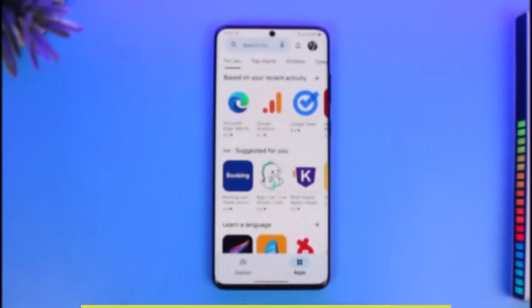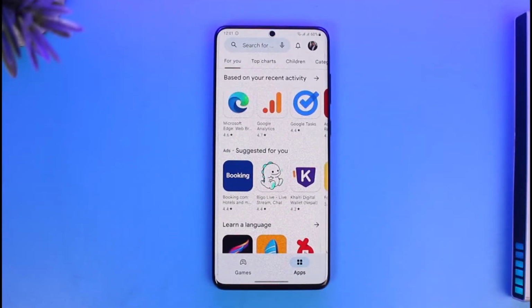So in this video I'll simply guide you through the steps on how you can download the TikTok Lite app, so make sure to watch the video till the end. If you want to download the TikTok Lite application, it's very simple. First of all, TikTok Lite is only available for Android Play Store, right? It is not available on the Apple App Store.